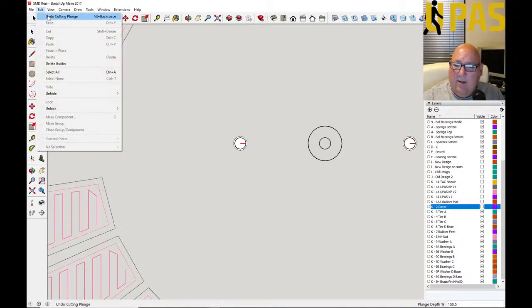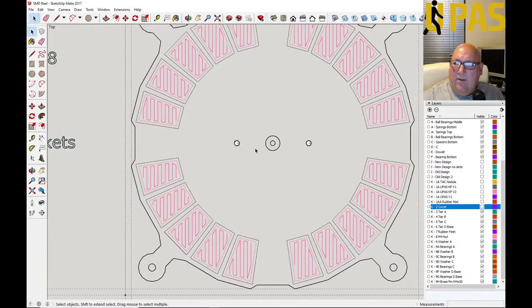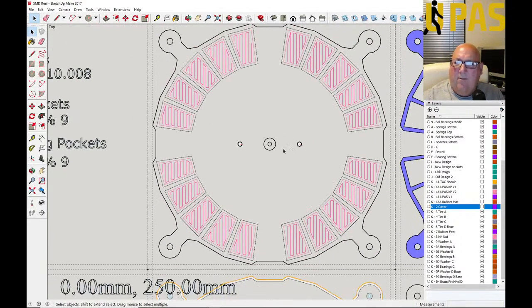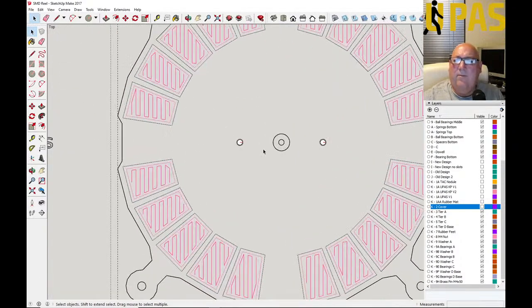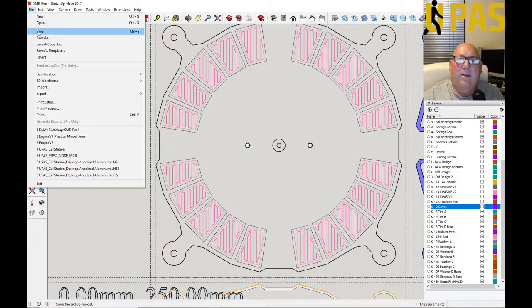That's a bug, isn't it? So every time you do one, you've got to put the percentage in. I think I found this out last time. Okay, so we've got 9mm depth of a plunge of a 4mm bit. Well, I wanted 4.8, so I can't help that. Save that.